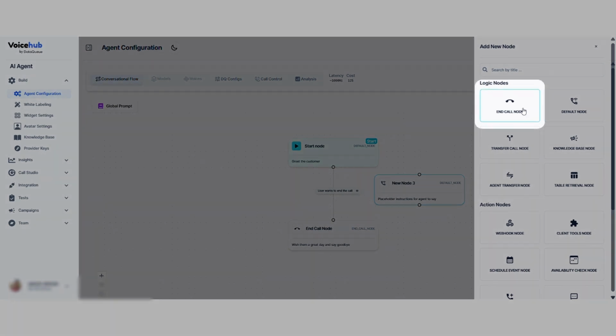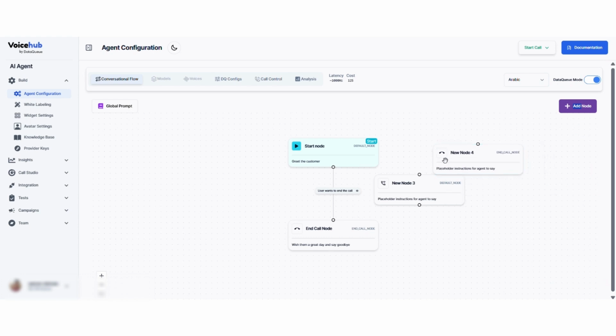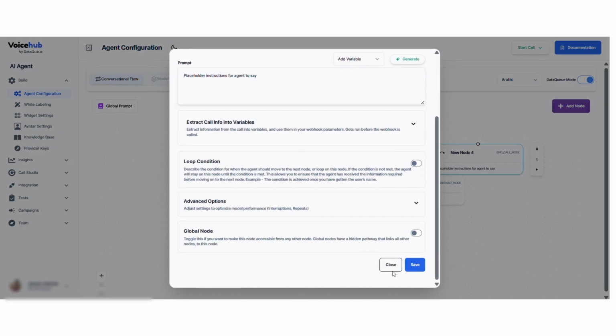End call node. This node is simply to end the call. Placed at the end of the workflow, it contains the same settings as the default node.